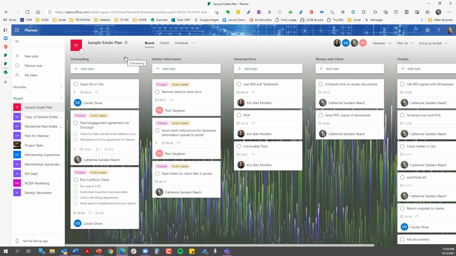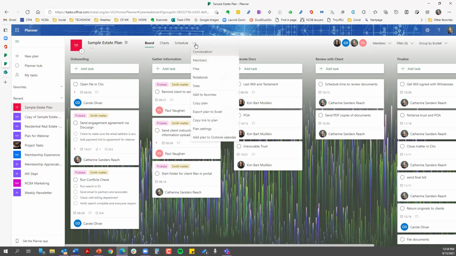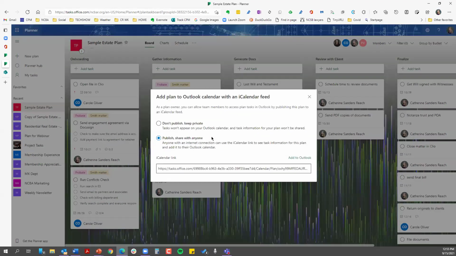The other thing I wanted to show you is that there's this add plan to Outlook calendar. It's not quite how it seems. So I'm going to click on this. It says, don't publish, keep private. Task won't appear in your Outlook calendar, and task information for your plan won't be shared. I don't even understand what that means. So I'm going to publish, share with anyone.